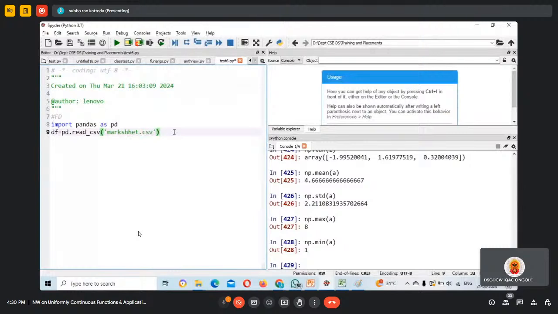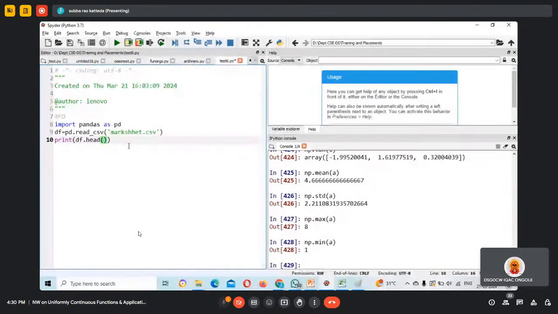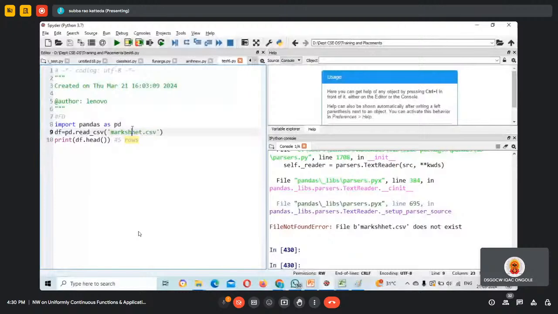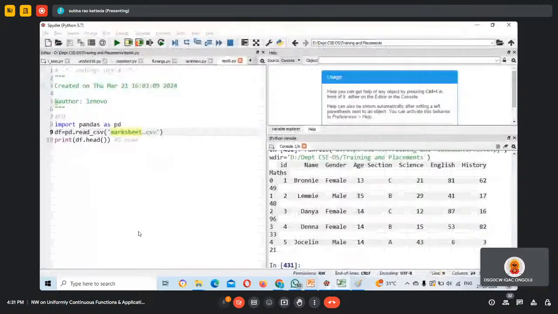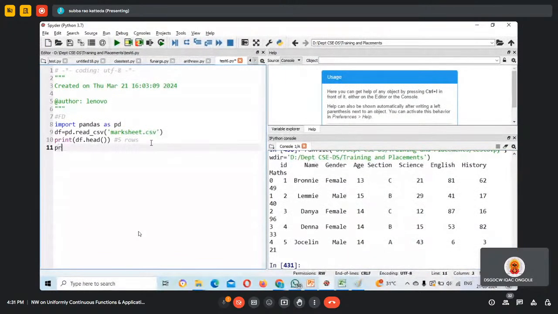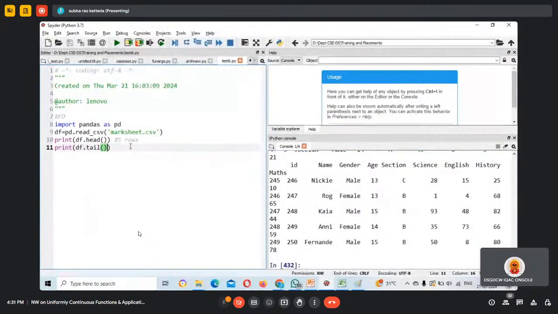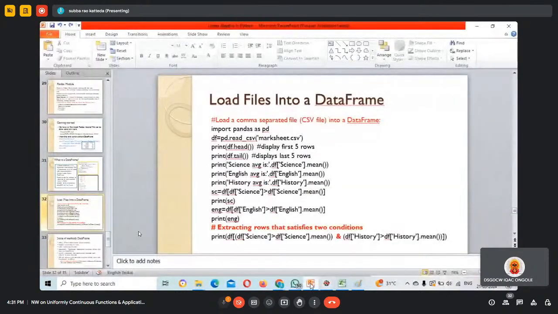If you want to display the first five records, use df dot head, and just run it. The data that is present is displayed. If you want to display the last 5 records, the df.tail function allows you to display the last 5 records. Okay, and you can also do some sort of operations.